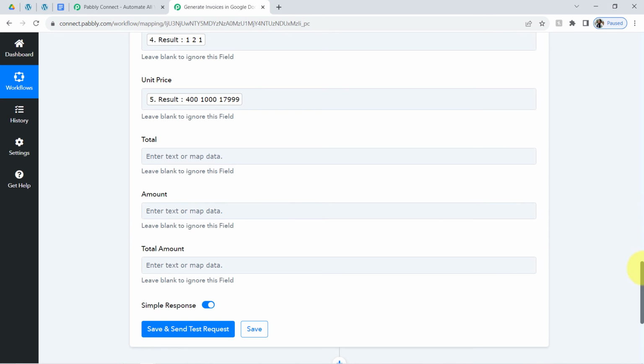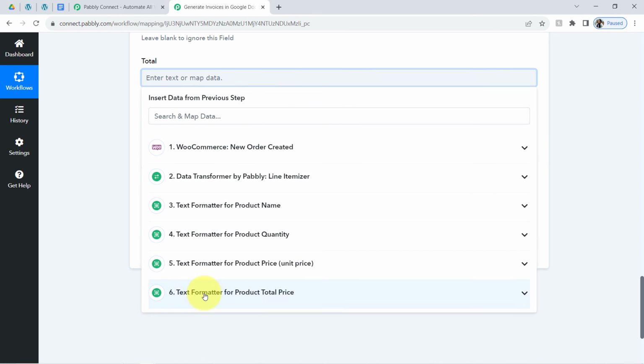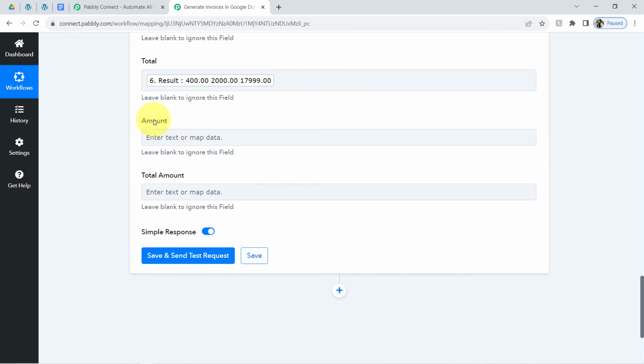It is also mapped successfully. Asking for the total price, so again I am going to map the same, and here we have the total price. Asking for the total amount. All right, why do we have two fields? Well, this is for the total price of the product individually.